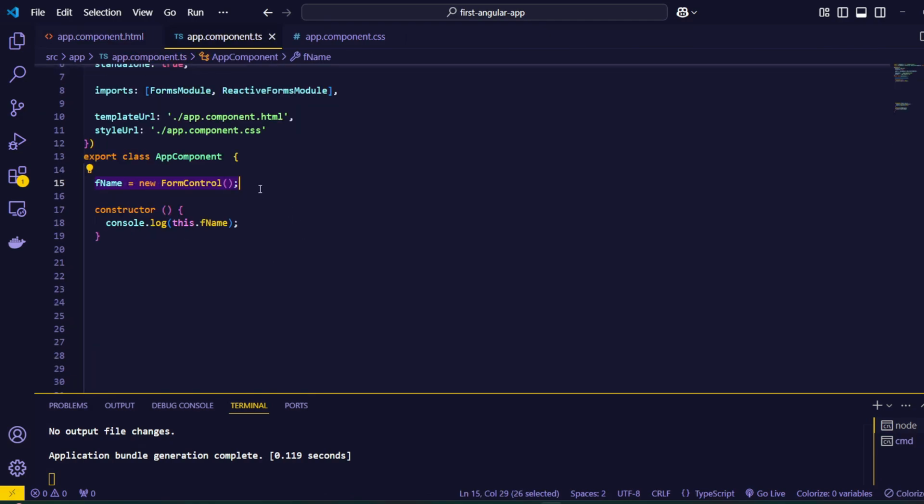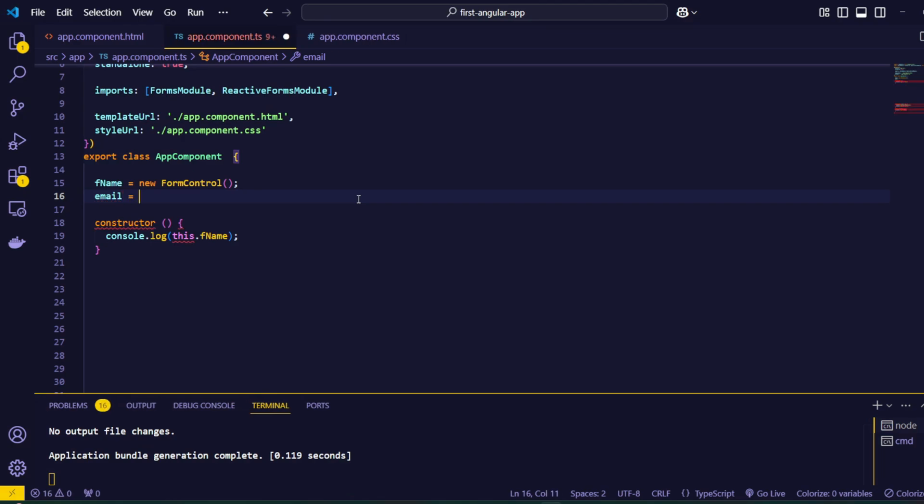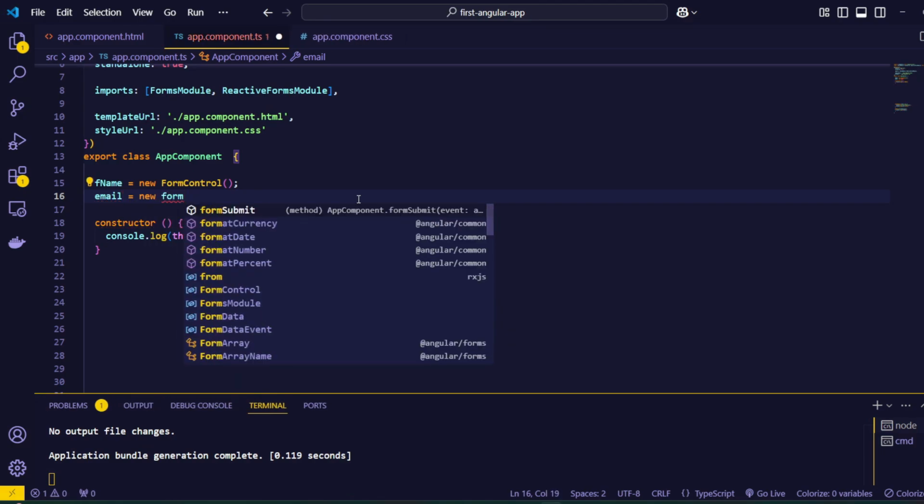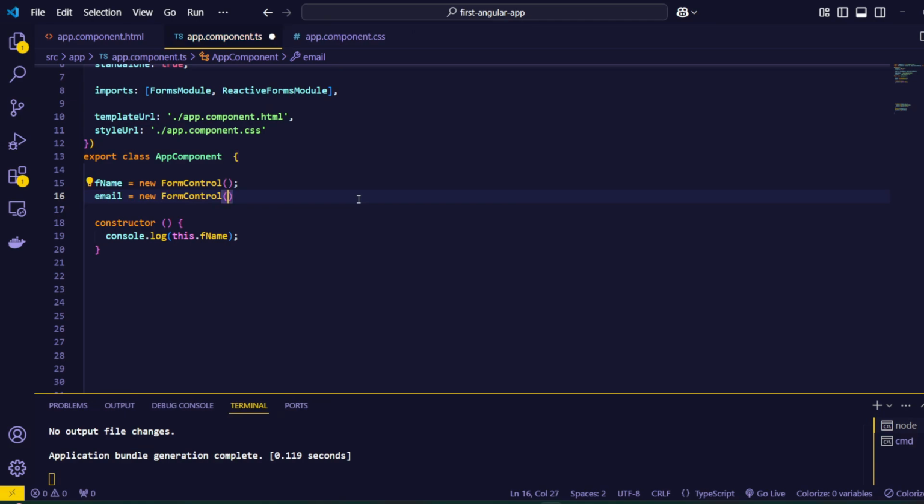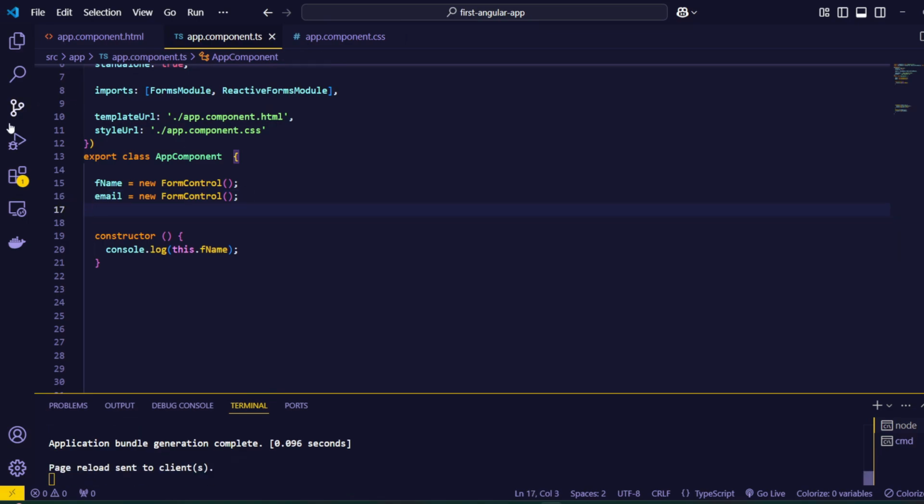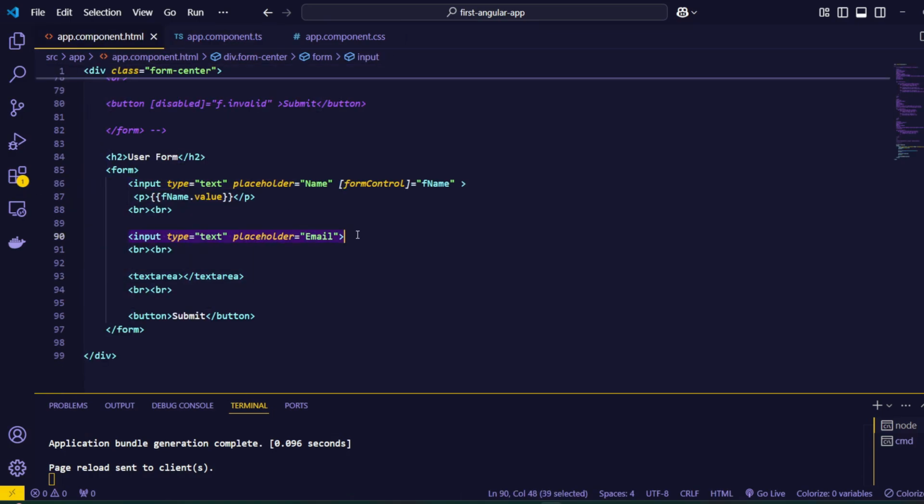So back to the component's file. So again, create another variable named email and assign this to a form control's new instance. So new keyword, and after this FormControl, and don't forget to add the parentheses. So guys, now we have to connect this email form control new instance to the email input inside the HTML template. So how do we do that? Can you guys tell me? Yes, of course. For this, simply we can use the form control directive.